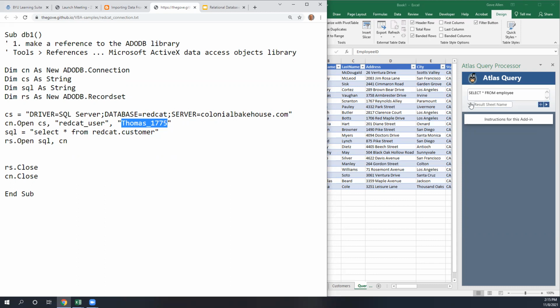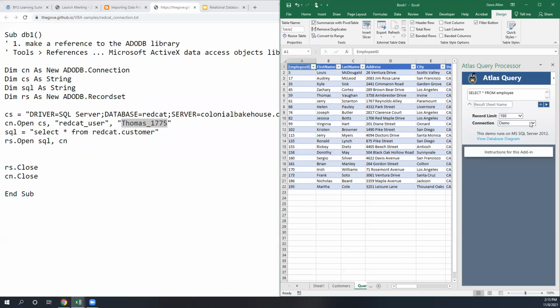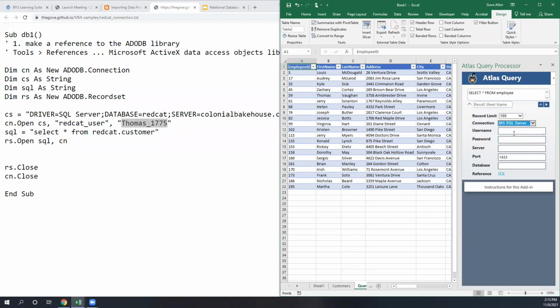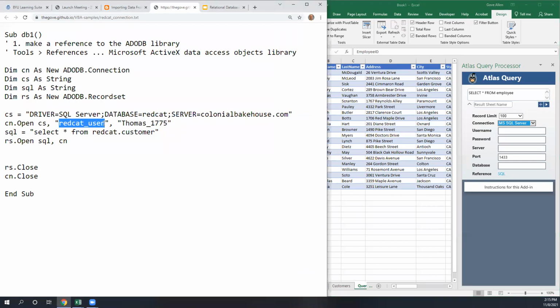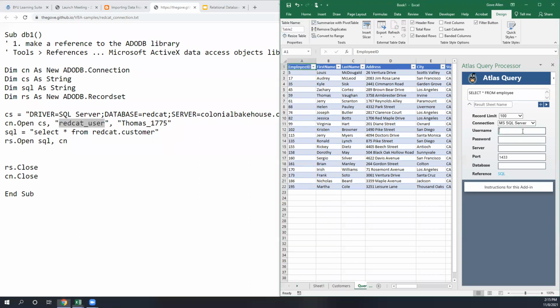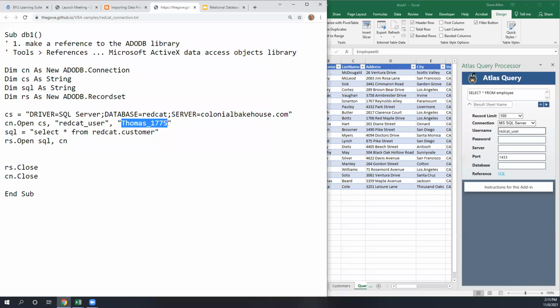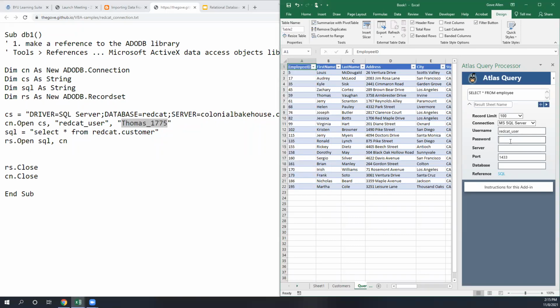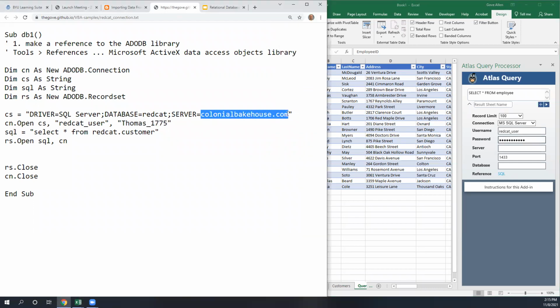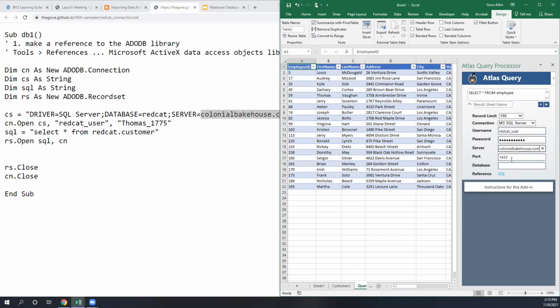So I'm going to drop down this little chevron here, and instead of the demo connection, I'm going to use the Microsoft SQL Server connection. I'm going to plug these things in here. The username is redcatuser. The password is case sensitive, so I'm going to copy that. The server is colonialbakehouse.com. This is the default port for Microsoft SQL Server.